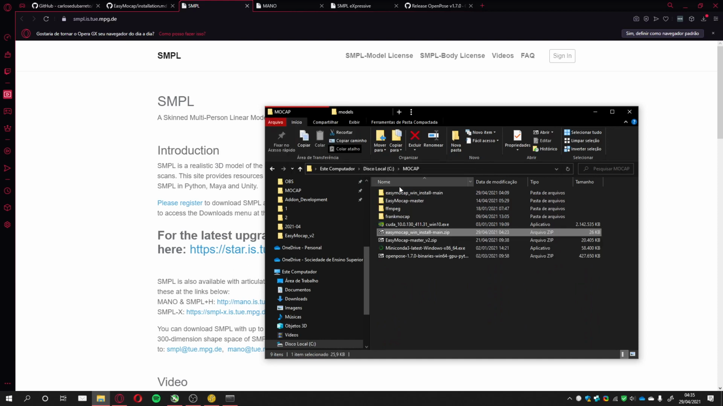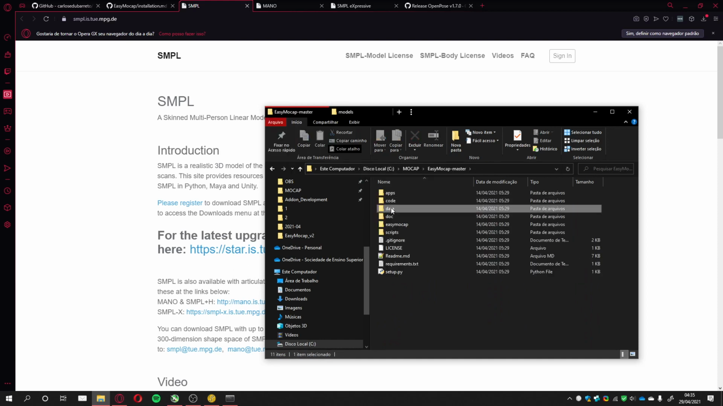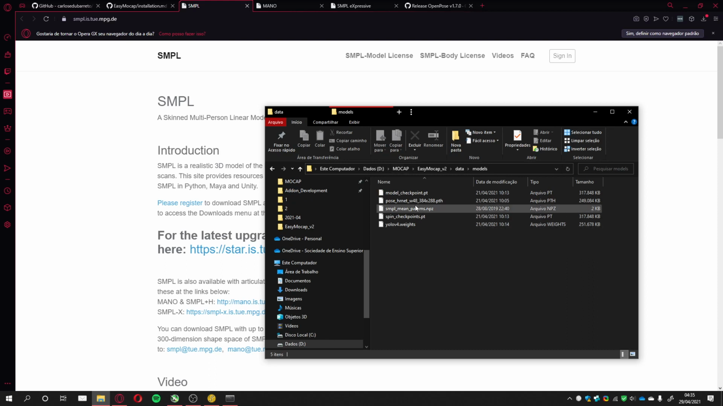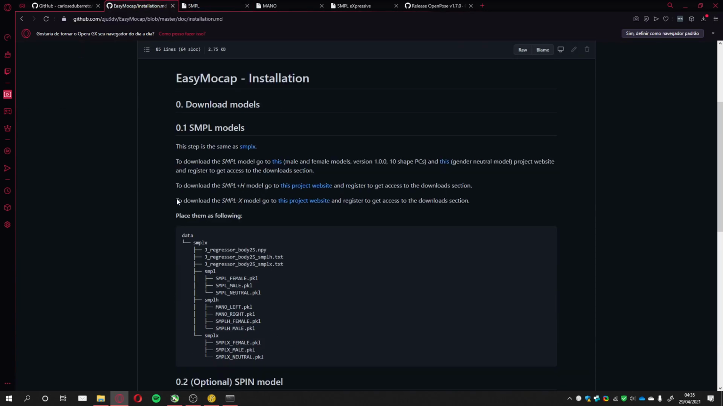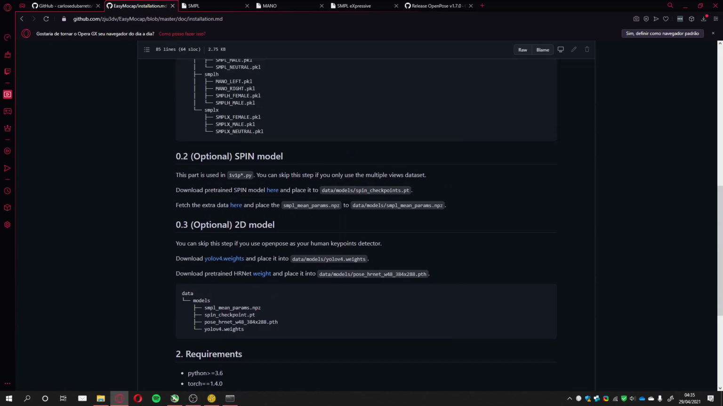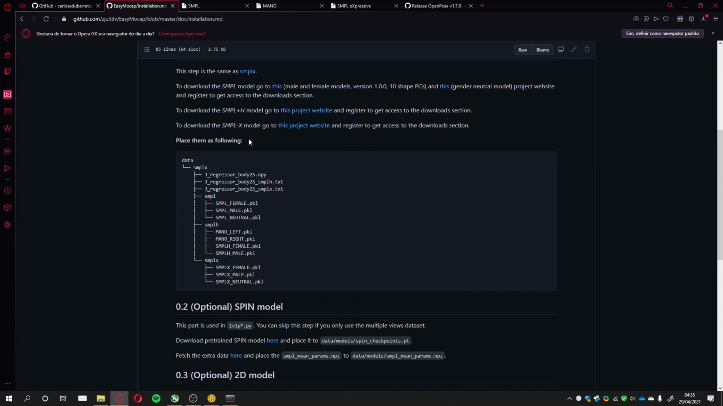So let's check here. Data folder. Now you have to download the models. Here. I don't think you need to use the models. I think it's just the SMPL. Let's go with the SMPL then.